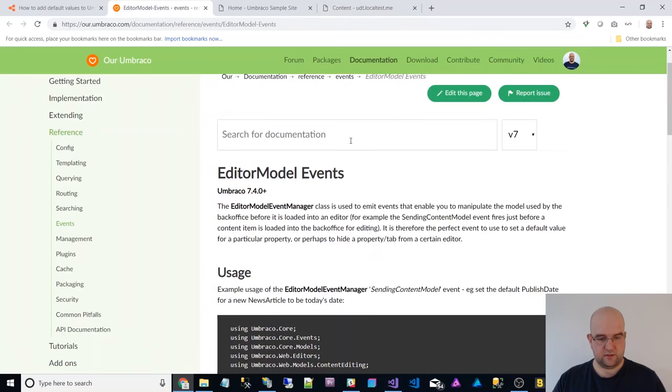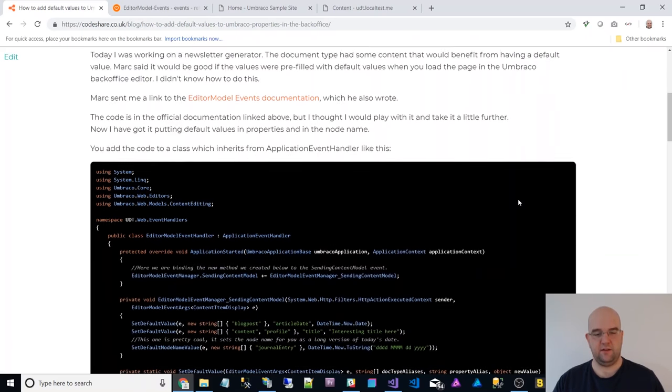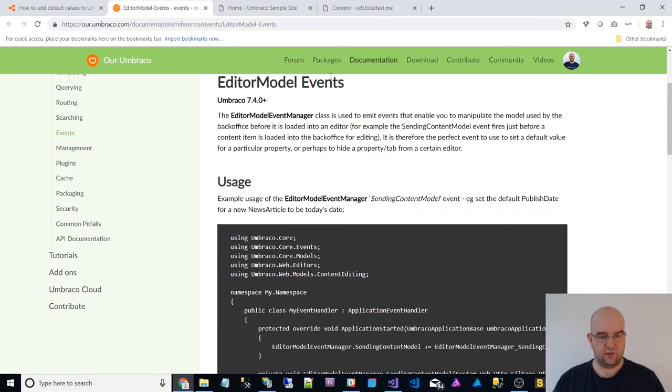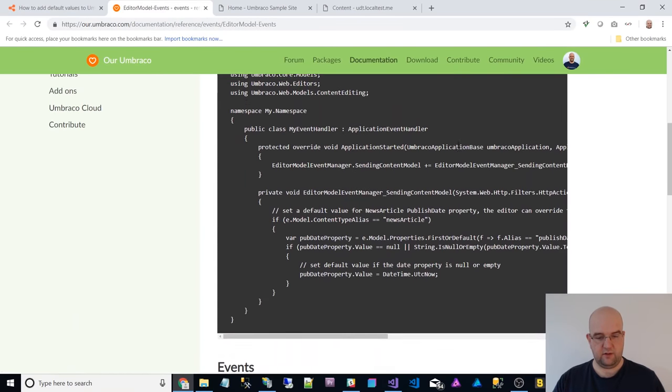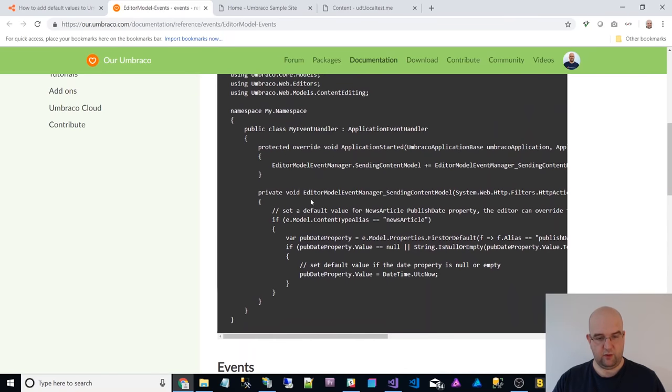So in the blog post, first of all, I was told about this by Marc Goodson. I'm working with him at Moriyama now, because I've got a new job, and I'm learning loads while I'm there. This is one of the hidden gems that not many people know about. He wrote a documentation page to show you how you can do it, and it's got all different events here. The one that we're doing is the sending content model, so we're overriding the sending content model event to manipulate the values in the model.